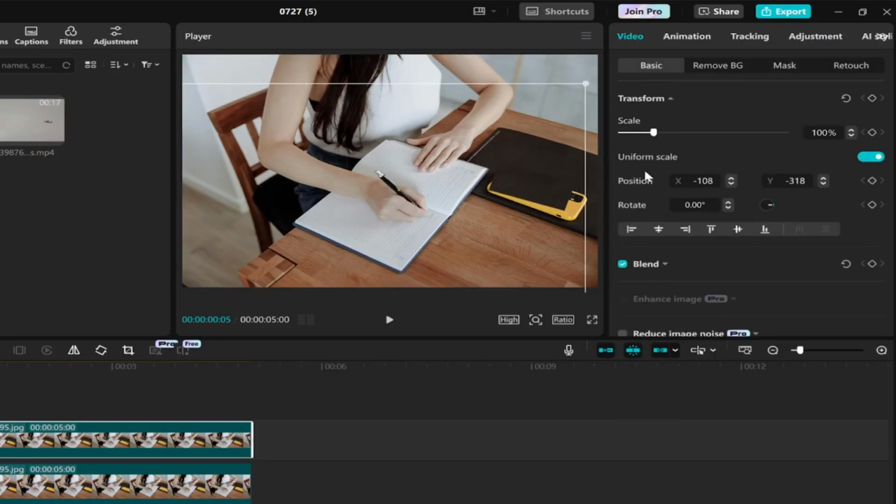Next, use another clean part of the video to fill in the area you're masking. Adjust the placement so it blends in smoothly with the background. And just like that, the object is gone.